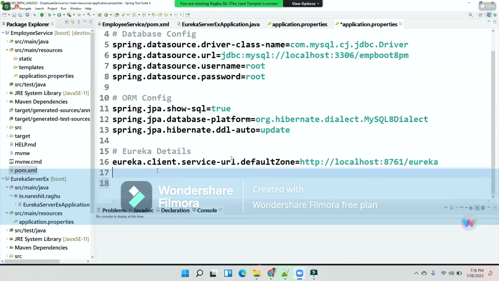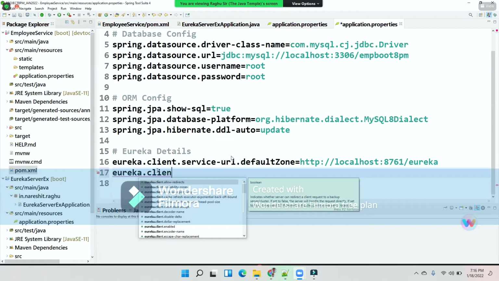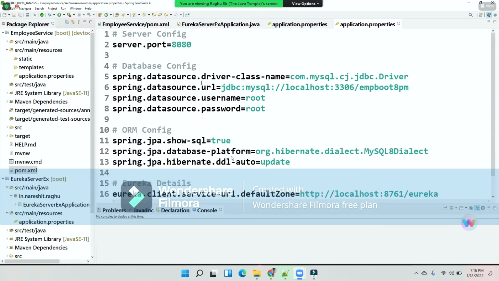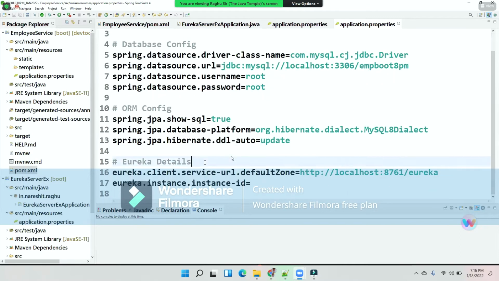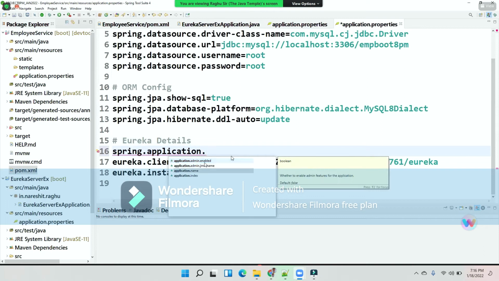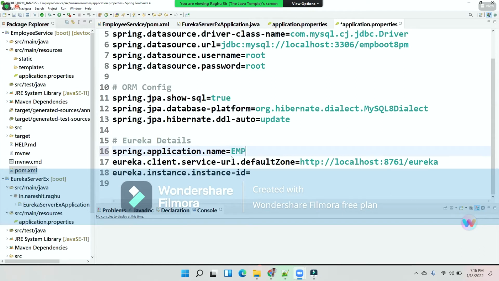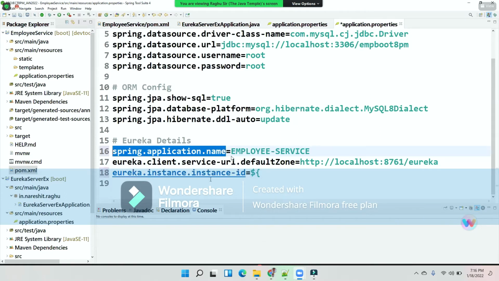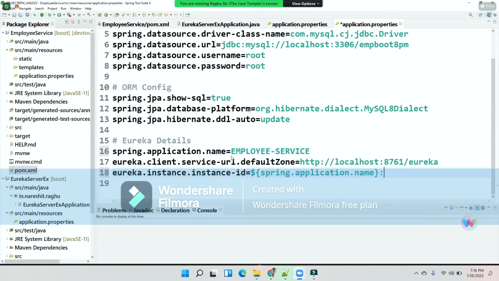Second, we have to mention instance. Eureka dot instance dot instance ID. Generally, you can write any instance ID. I recommend application name here. That's actually spring.application.name. Just I'm writing here is a employee service. So I recommend application name. This is service ID. Application name and instance ID a random value.